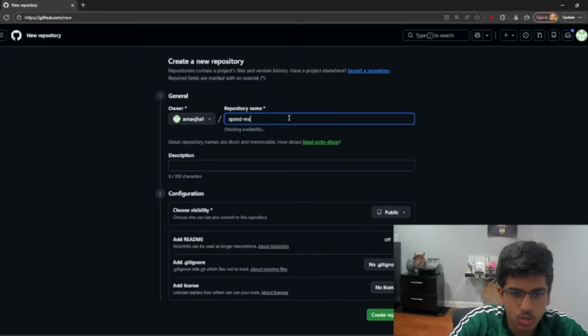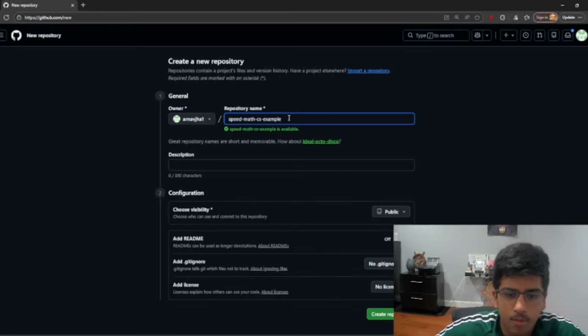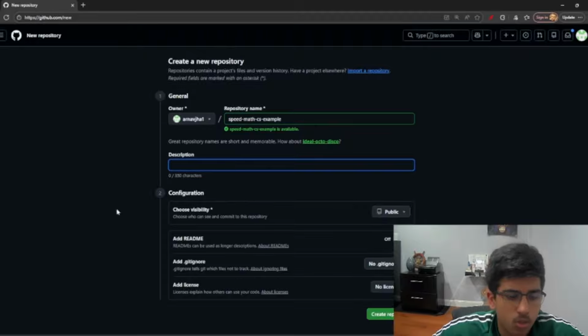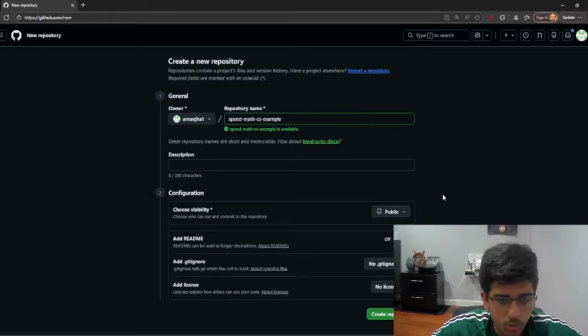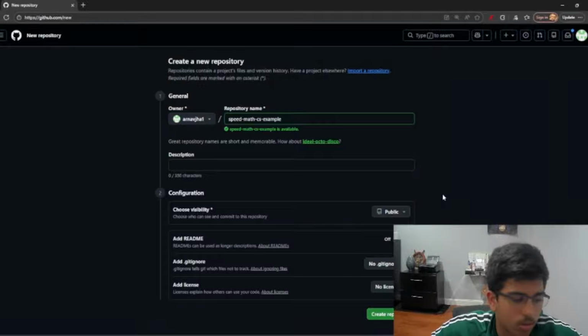We're just going to call this Speed Math CS example for now. And then the description, you can put whatever you want here, not required. But what is required is that you make sure this is public. When we will be taking submissions, we will simply ask you to send your GitHub repository to us so we can grade your submissions and overall check if you can understand the lesson properly or if you're having any trouble. And we can troubleshoot and work through it with you by having access to this GitHub. So if you make it public, we can easily see your code and work through it with you during the classes. So this is a requirement. Make sure this is public.